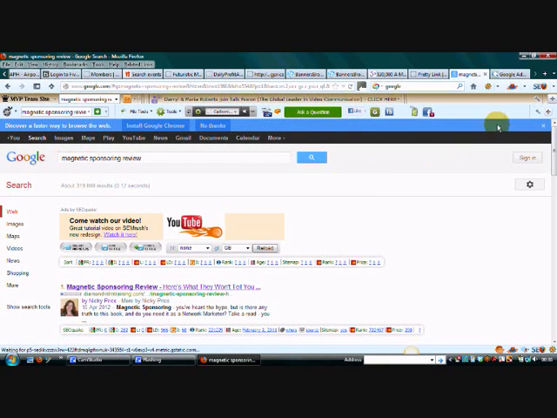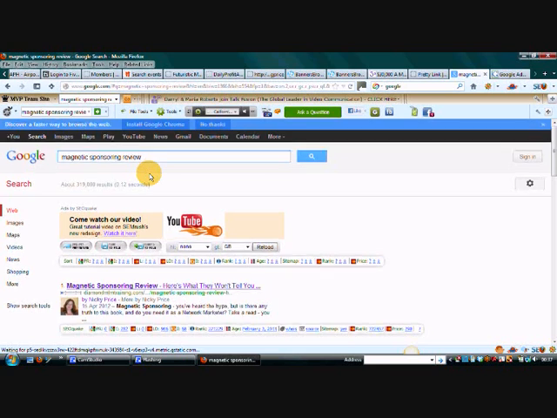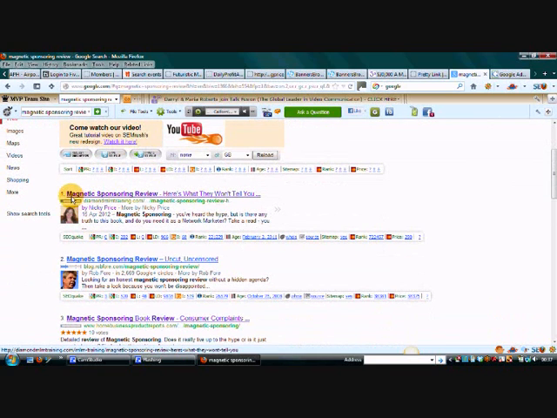I'm logged out. If you want to check your own search results, you need to be logged out of Google. If you're just Google searching, then you need to be logged in. So I've just logged out and I've just typed in something that I knew I was ranking. I didn't know where I was ranking, but I knew I was ranking for a review of the Magnetic Sponsoring ebook, which is a fantastic ebook that I was talking about yesterday. And I'm here in the #1 position on Google page 1.